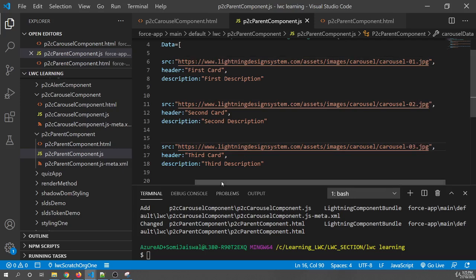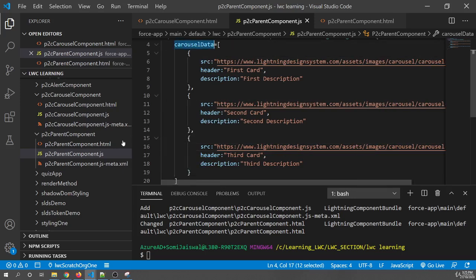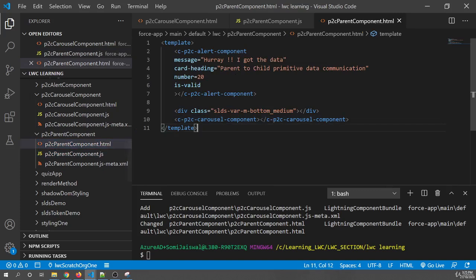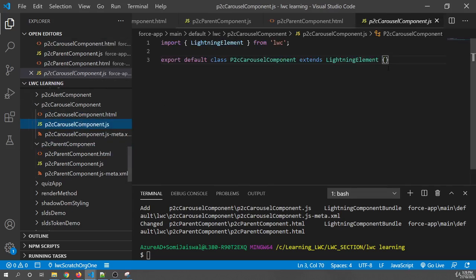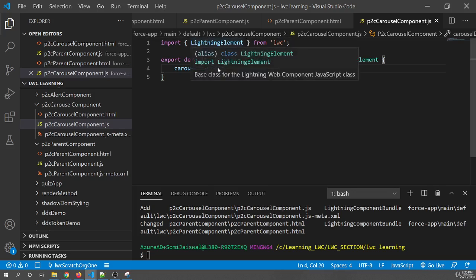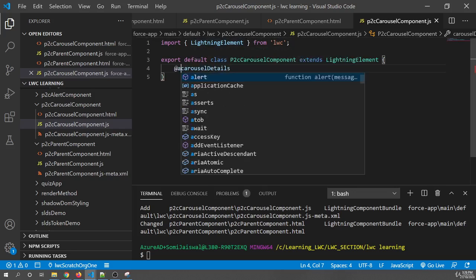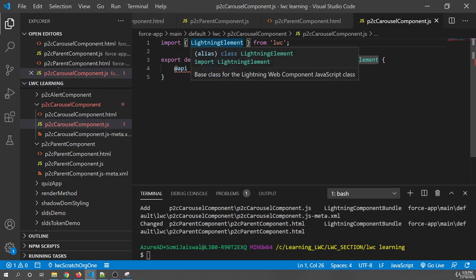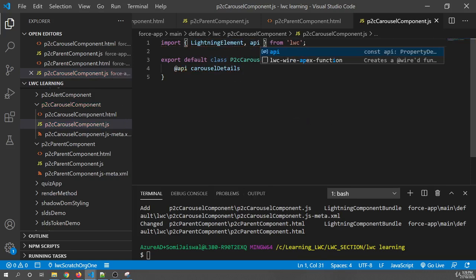Okay, now I want to pass this data down to my child. If you want to pass something, first you should have an attribute or a public property in the child component. So we go here and we'll say carouselDetails. Right now it's a private property. To make it public you need @api, and api should be imported from the lwc package. And then your name is carouselDetails.